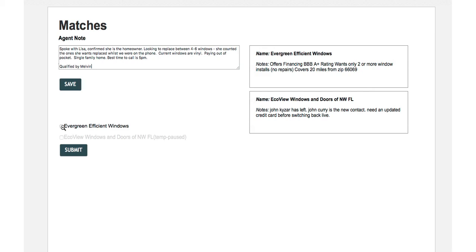So once we click this checkbox, the lead will be sent out to Evergreen Efficient Windows. We send our leads by email, and we also text them to you as well. So you will get a lead alert by email and text message. You have all the information, including the agent notes, and you're able to contact the customer at that point.